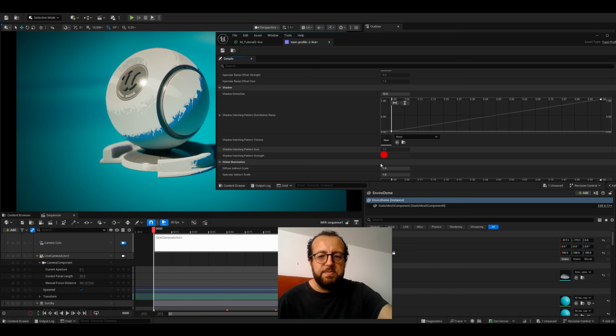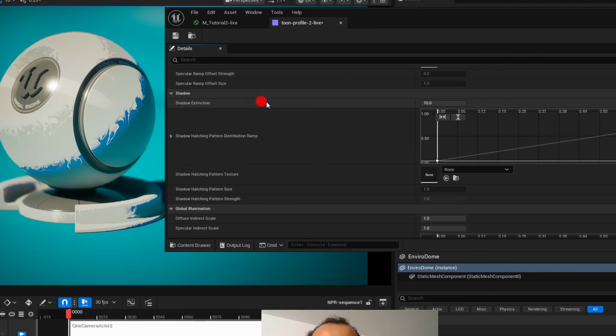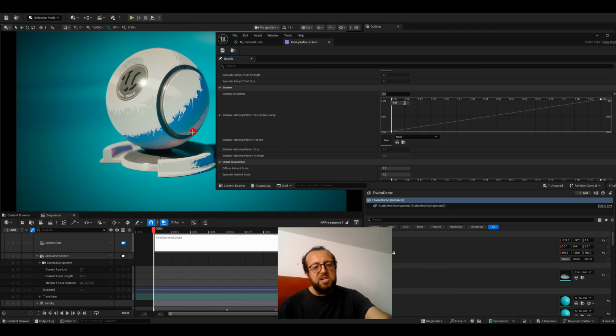The next thing we need is to manipulate the shadows, and what we need is the shadow extension, this one. Now it's very big, and we see because the shadow is completely black here. So we will decrease it to 1, and already we are starting to see the red shadows here and the blues, and yeah.